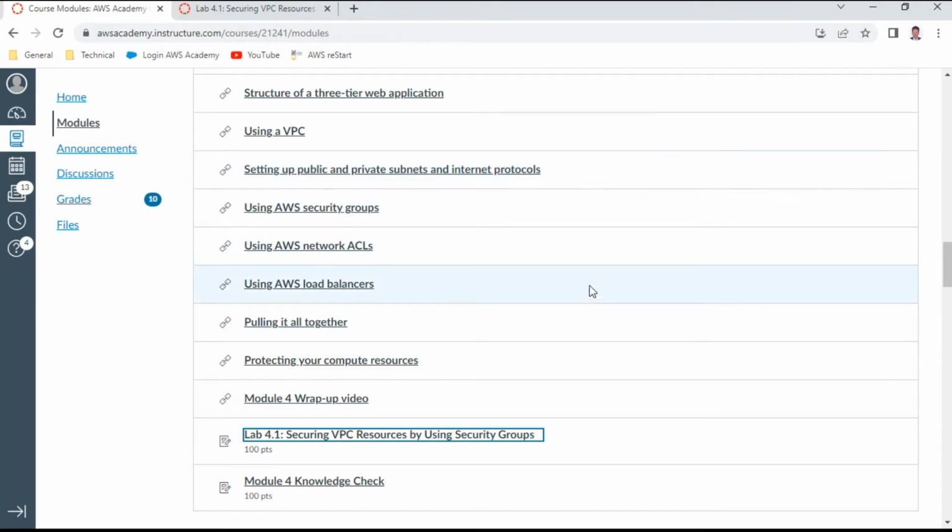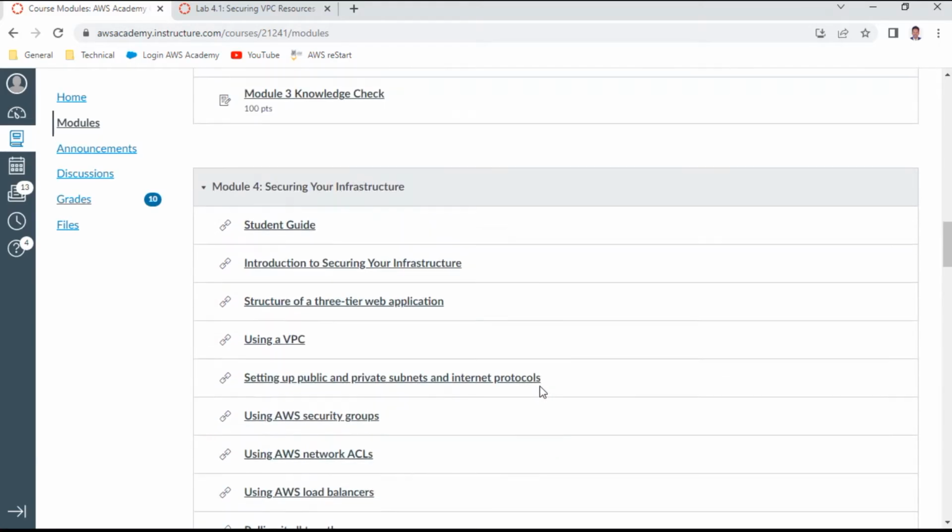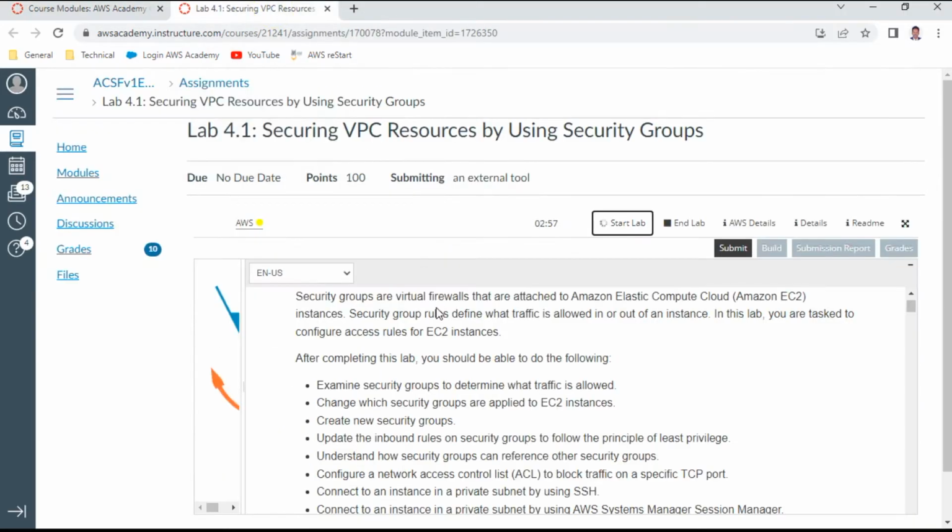Hello, in this AWS security lab, I wish to demonstrate Lab 4.1, securing VPC resources by using security groups. This is under the module Securing Your Infrastructure. I have already initiated the lab to start. Once the lab is ready, we can see AWS in green.